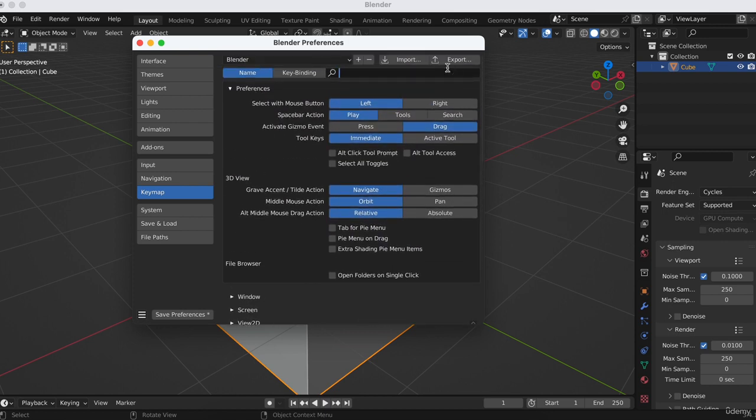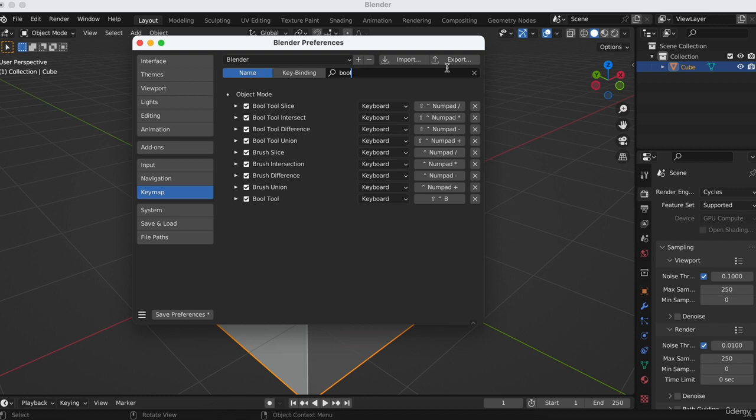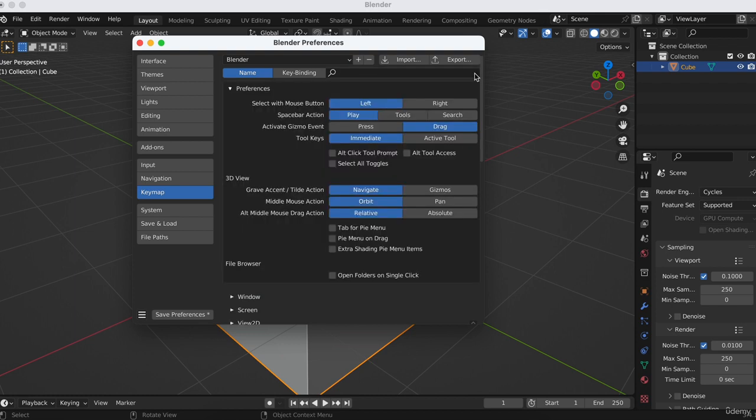I change one for the bool tool. We're gonna use this later. The boolean tool to create booleans on your meshes. And I think I changed the slash. I think the bar like this, the brush slice, I changed it because on my keyboard it doesn't work. So you can change everything here if you have problems.